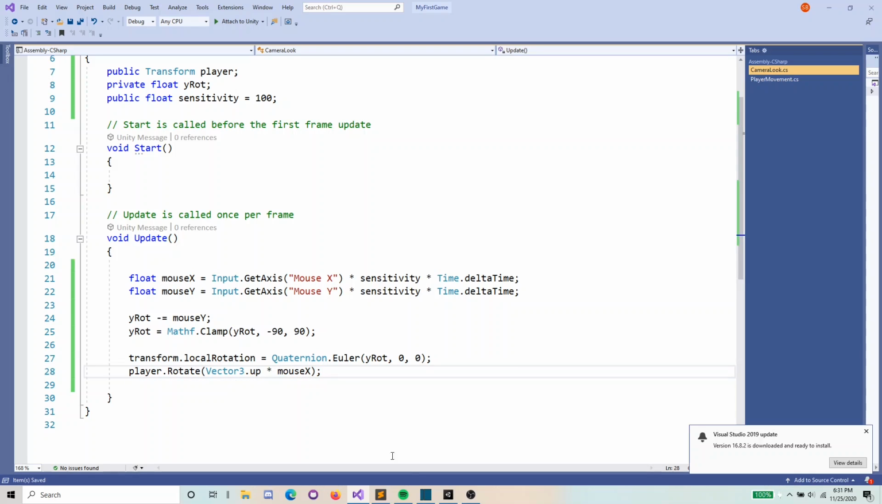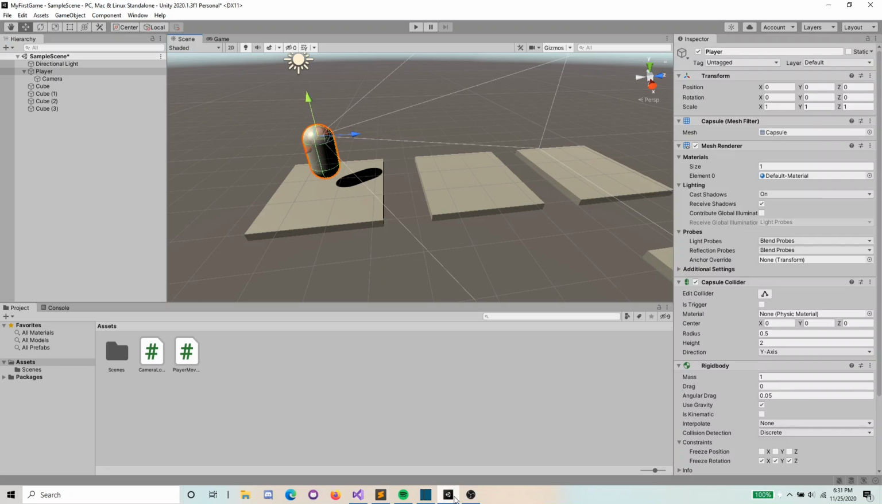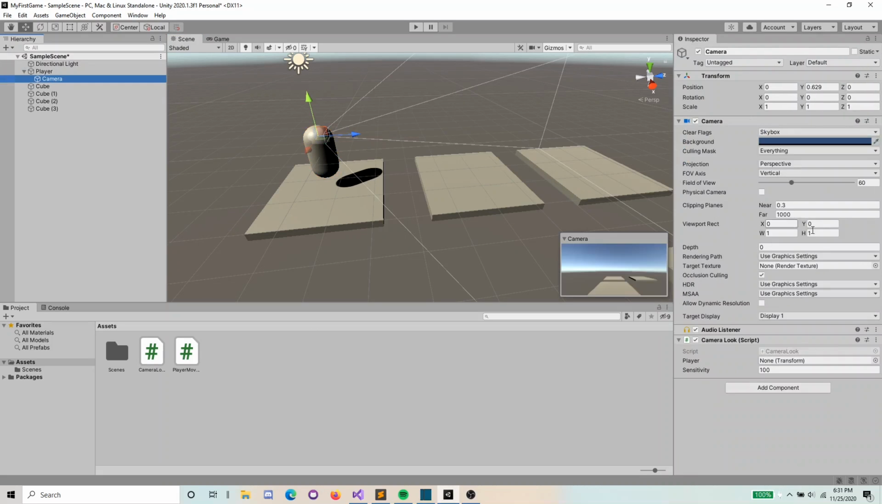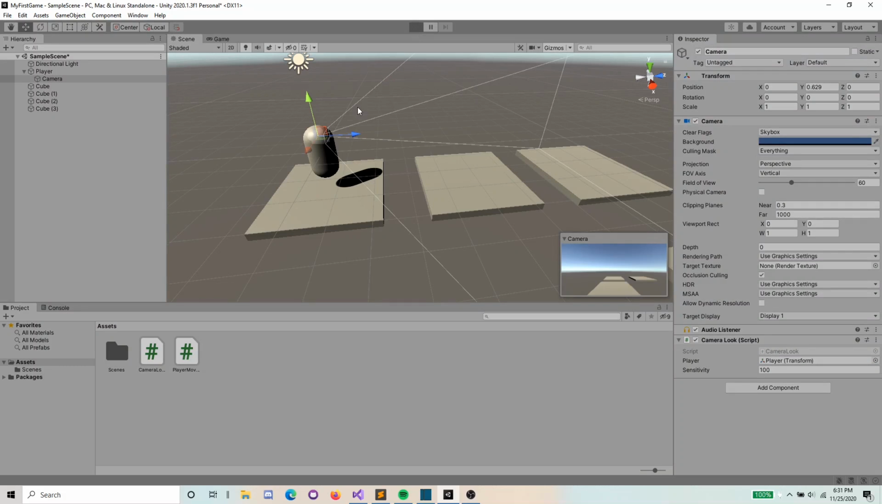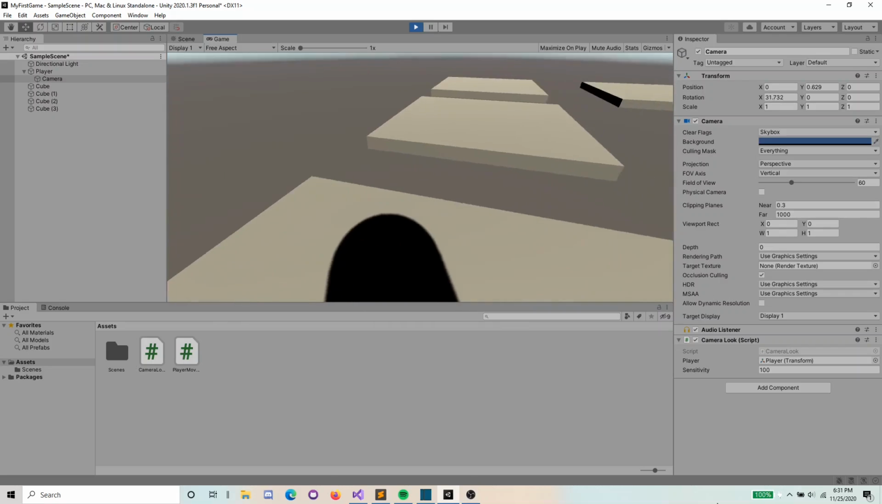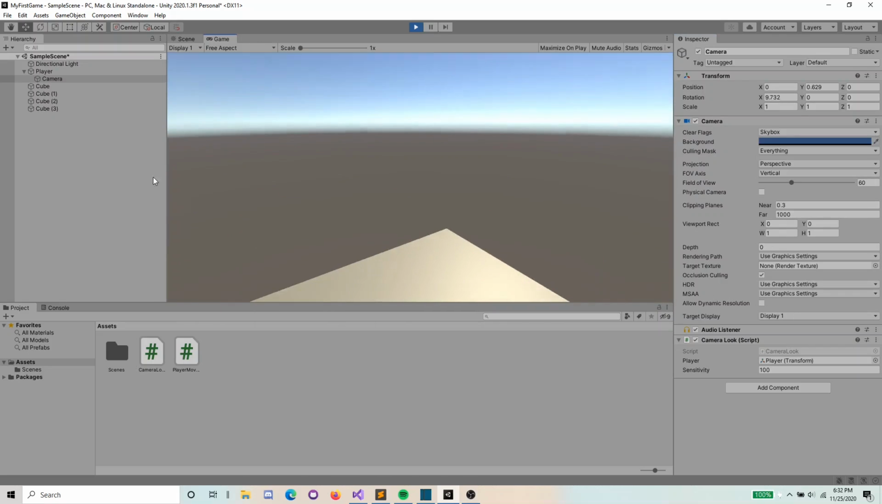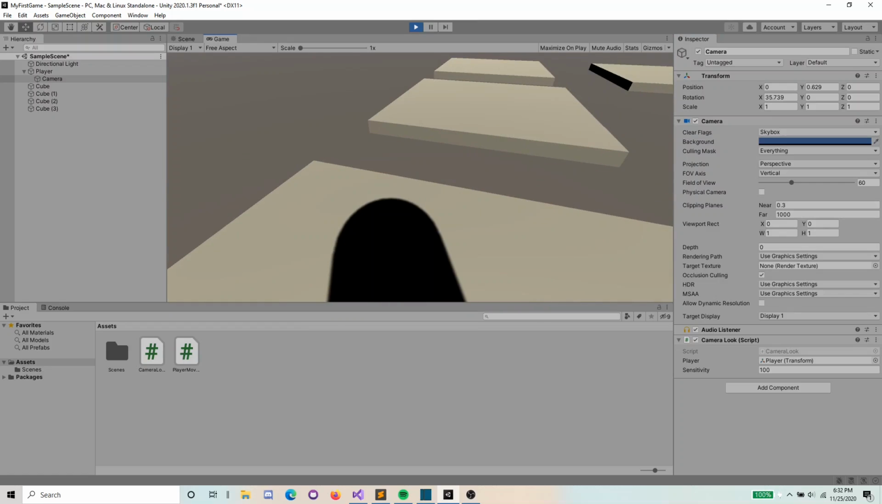So now if we save, go back into Unity, and if I select our camera, we can see that we have our script on the right hand side named camera look, and it's asking for a player, and it's saying sensitivity. So you might see on player it says none transform, and for this I will make sure the camera is still selected. I'll hold our player, and then I will drag it into this slot that says none transform. So now if we hit play, we are able to look around, and we are able to move.